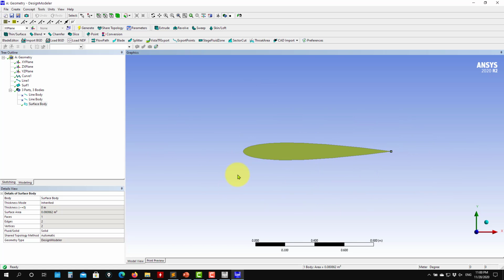So you have this surface, then you have the outer domain, and then you are going to do a Boolean and subtract this surface from the other to have that domain. So this is how we work.